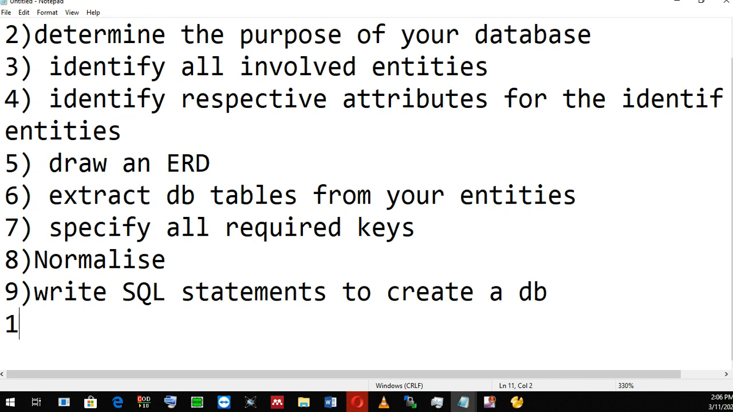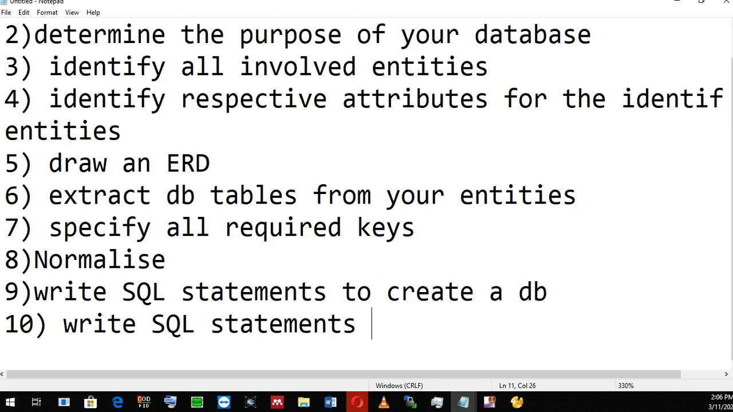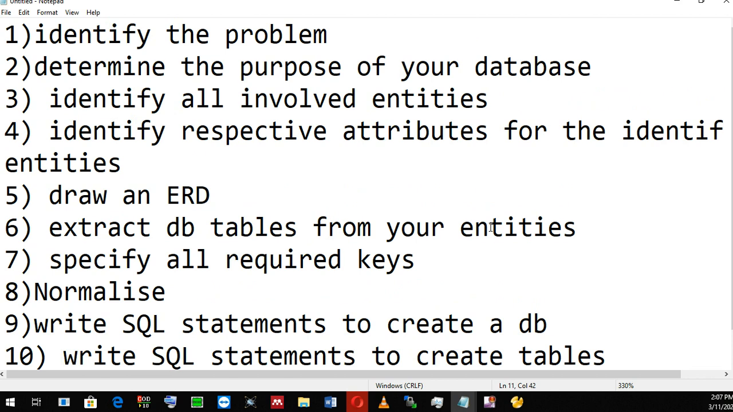And the 10th step is to write SQL statements to create tables. Here, that's where you can enforce constraints in your tables, right? These are the steps for database creation.